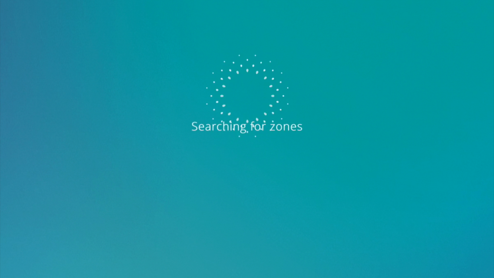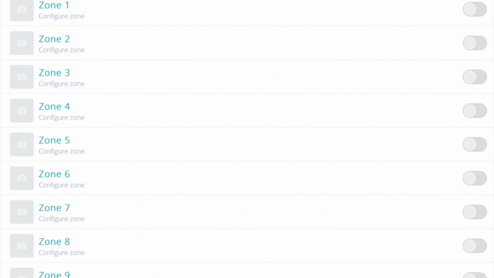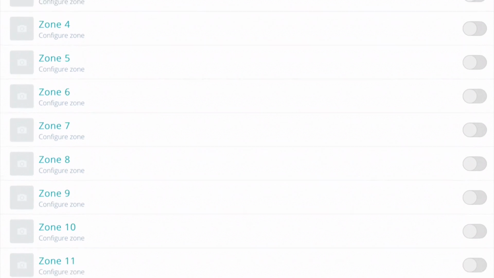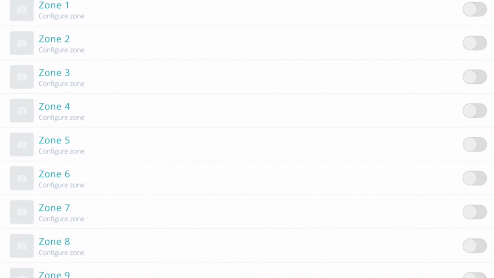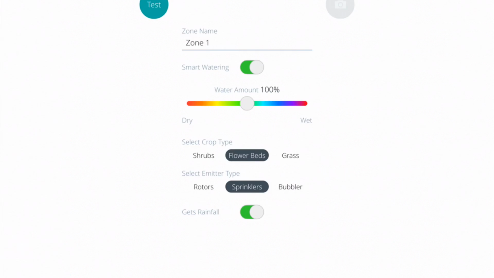Searching for zones. Now I know my old sprinkler controller had 3 zones and I wired them up to my Blossom, so it should come up with 3 zones as well. I don't think it activated any of the zones, so I'm just gonna go ahead and name my zones. Zone number 1 is the lawn in front of the house. And it is grass. And it's sprinklers, and it gets rainfall, all right?